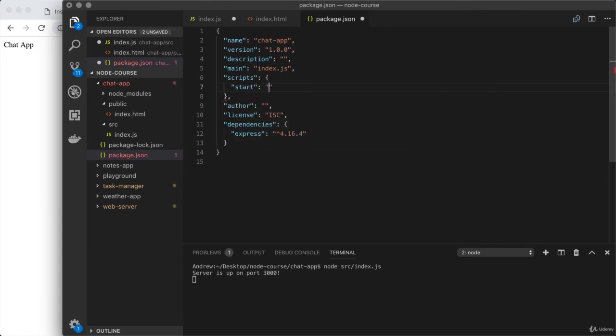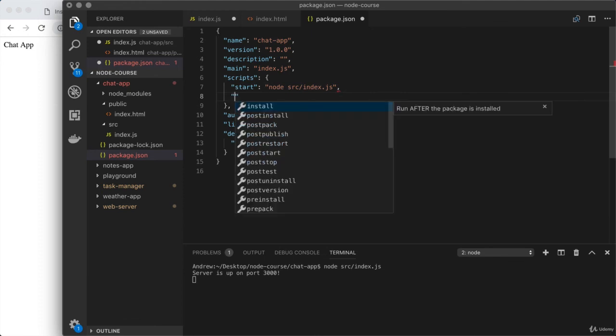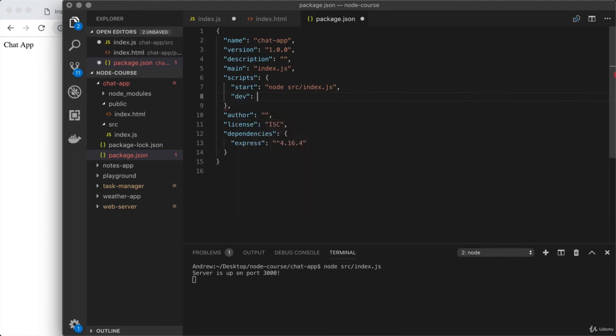I'm going to set up start to do the following. It'll be using Node to run index.js in the source directory. And we'll also go ahead and set up the dev script, even though we haven't installed NodeMon just yet. And right here, we'll use NodeMon to run that exact same file, index.js in the source directory.